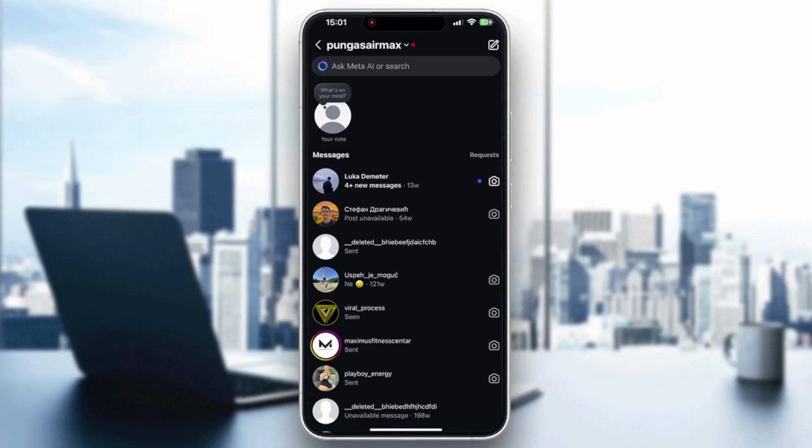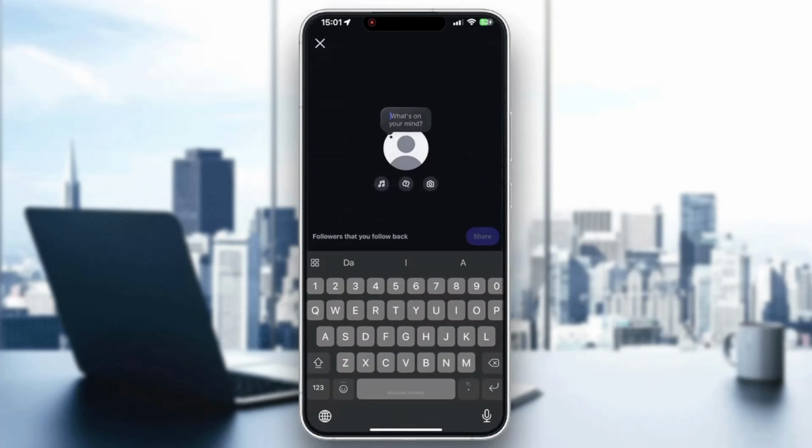And basically guys, if you want to make a note, here's what you can do. You can click on the note option right here at the top of the screen. By clicking your note, it's going to enable you to post any note that you want, and it's automatically going to be pinned to your profile.